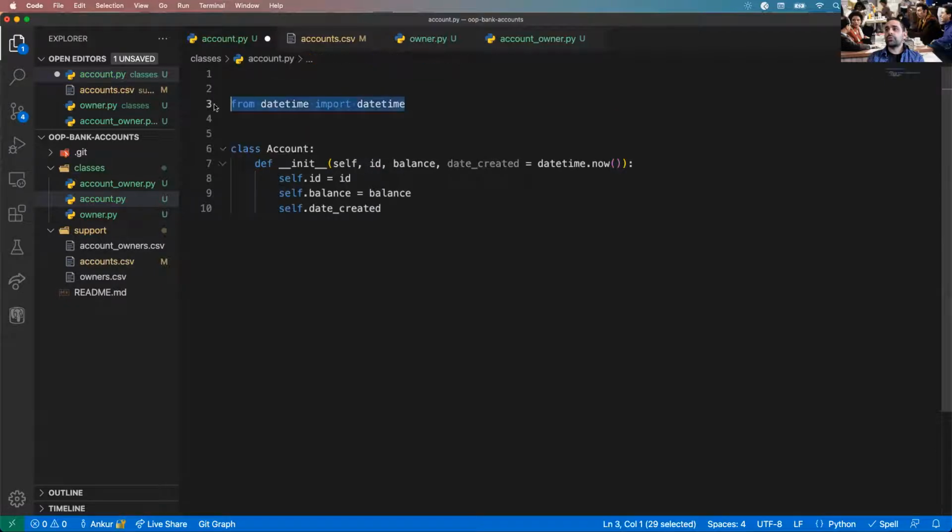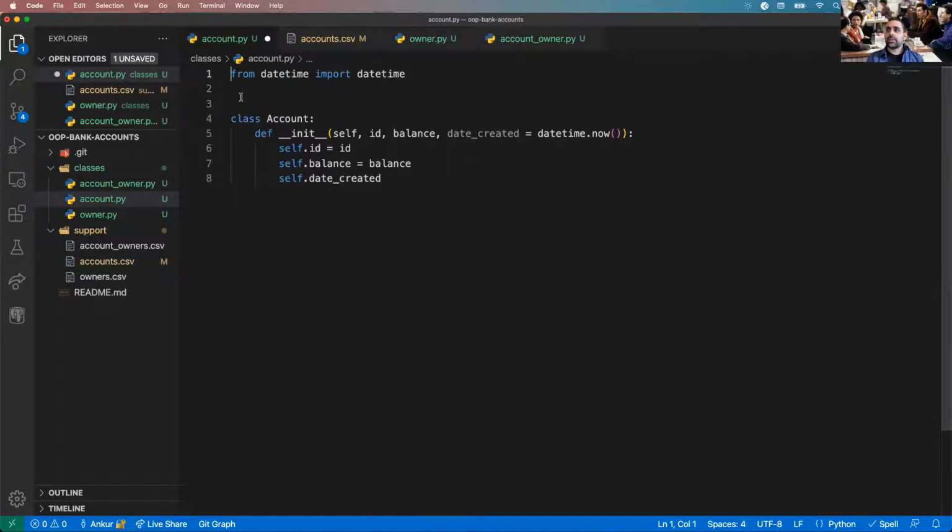Again, this is a module. This is a Python module that got auto imported. VS Code knew what I was looking for. datetime is a module that has a lot of date time functionality, as you might guess. So again, this is a default value, meaning if I'm creating an account, I'd rather just have the current time be the creation date, and I'll specify the ID and balance if I want to.